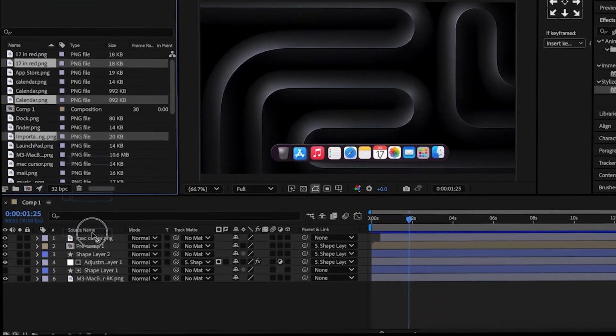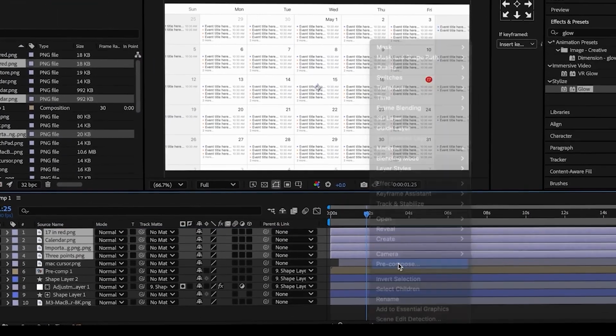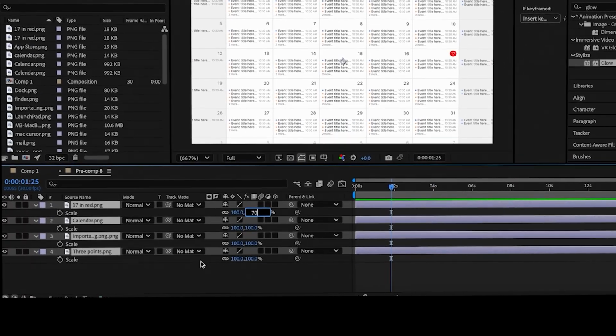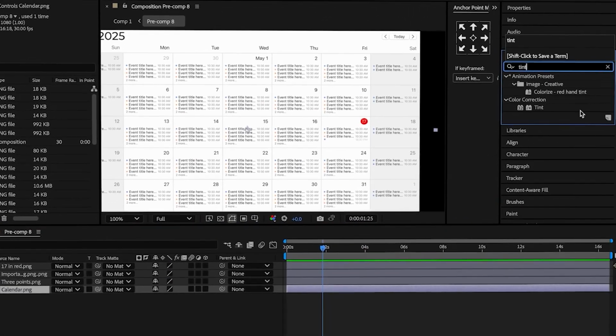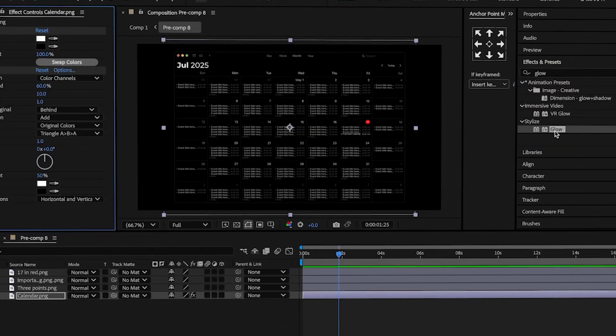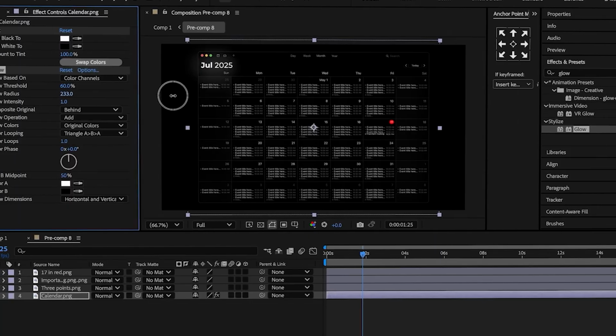Drag the calendar assets into the main comp and pre-compose them. Inside the calendar comp, scale all layers down to 70%. Apply the tint effect to the calendar layer, then use swap colors. Add a glow effect and increase the glow radius to around 240.